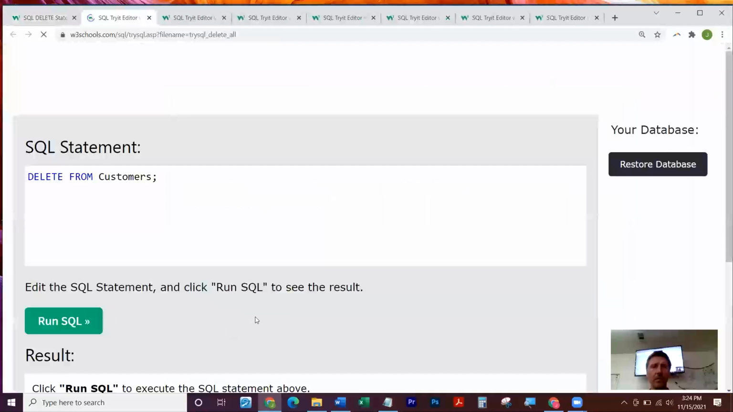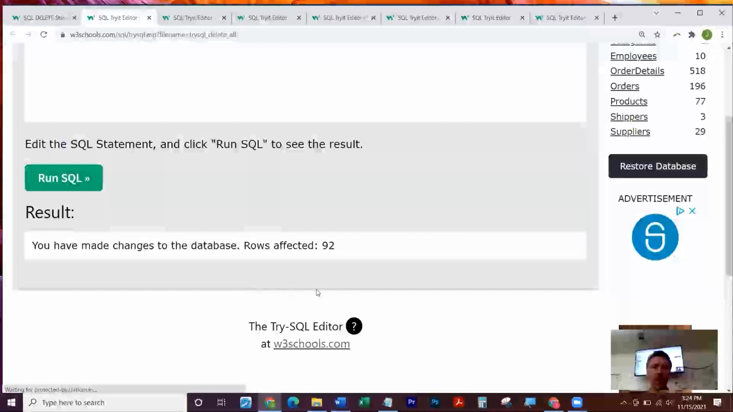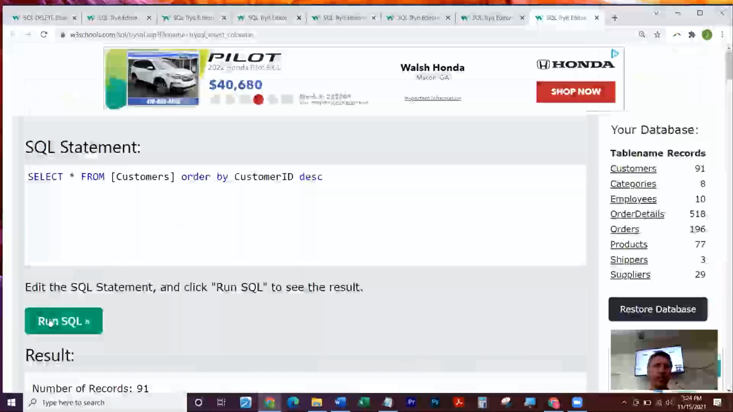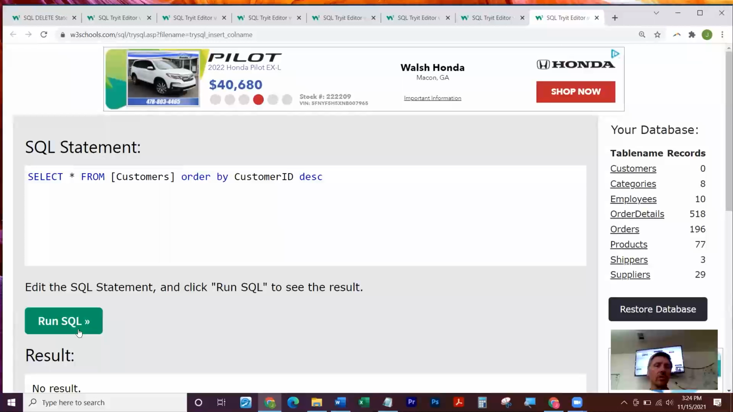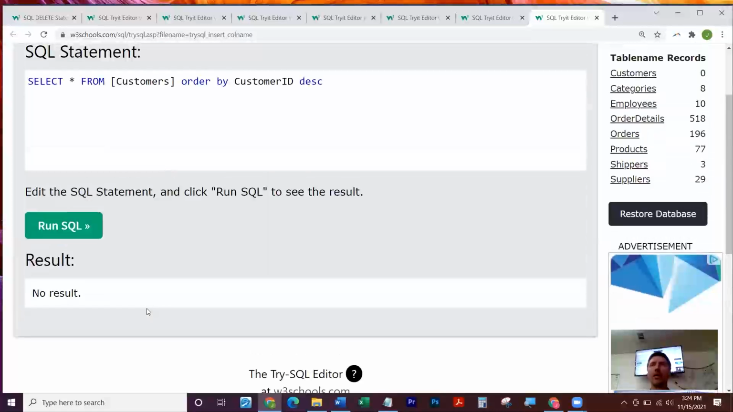Because if you do delete from customers and you run that SQL, 92 rows were just affected. And now when I go in here and say return all the rows from that database table, there is nothing there. Sir Lancelot is gone. No. Jaws is gone. No.